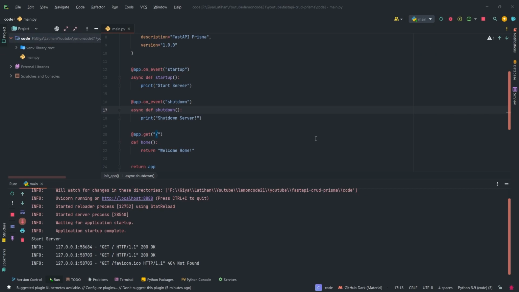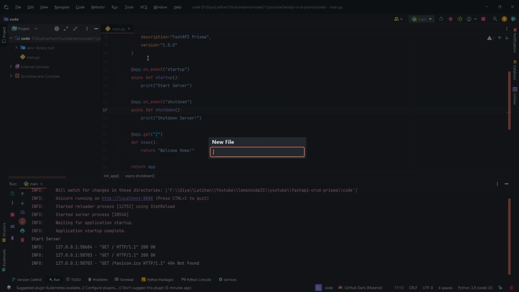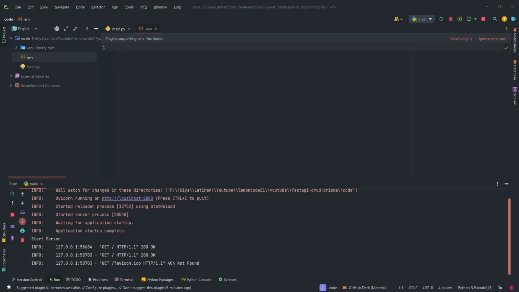Now, let's integrate Prisma with FastAPI. Create a file named .env and define a variable called DATABASE_URL in it. In this variable, write the URL for your database.